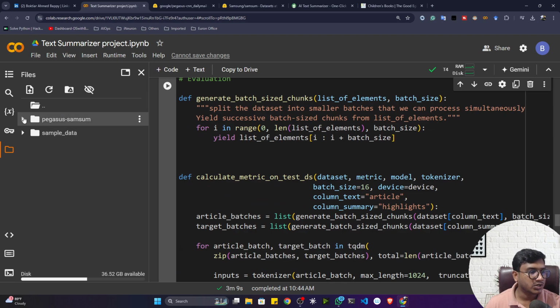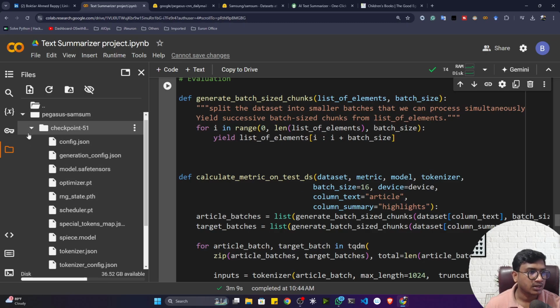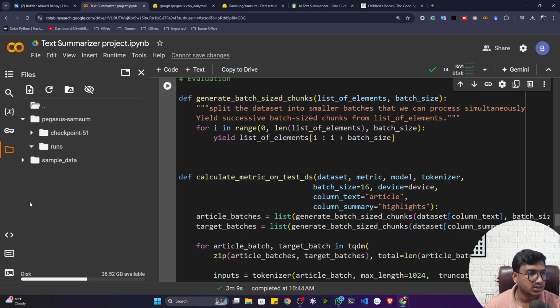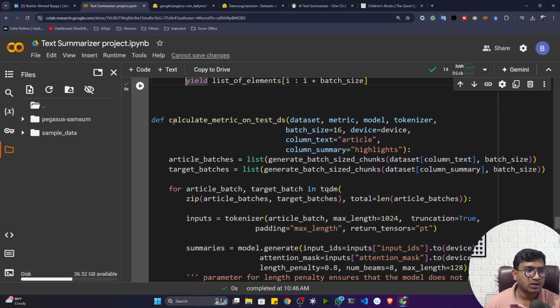Now before that, let me show you the model it has trained. Inside the Pegasus Samsung folder, these are the checkpoints. Inside that you can see the model it has trained. Now we'll be saving this model as well. Let me first show you the evaluation metrics, then I will tell you how we can save the model. And now you can ask me where I got this function.